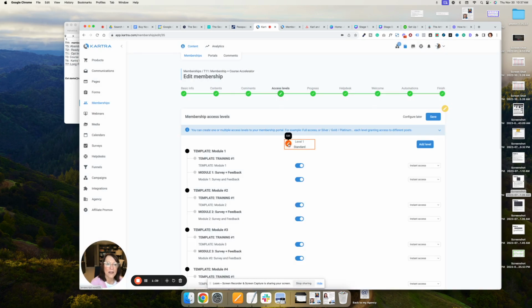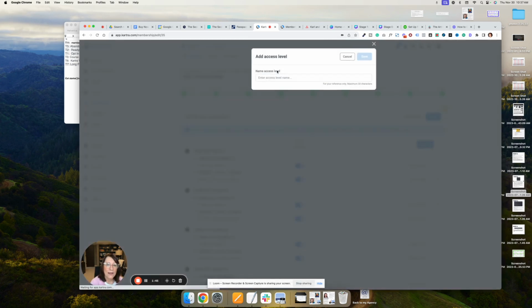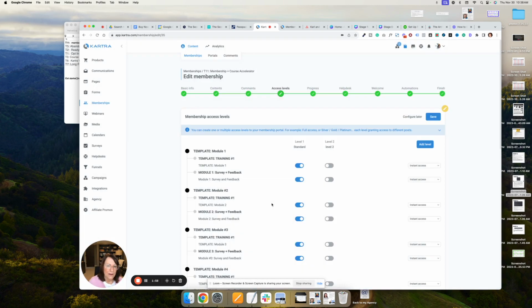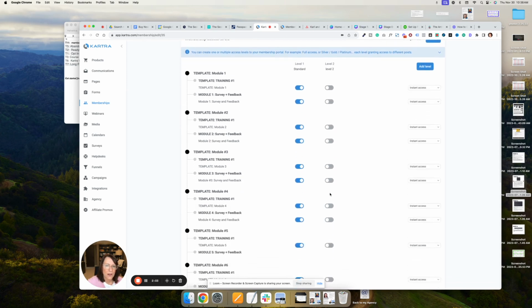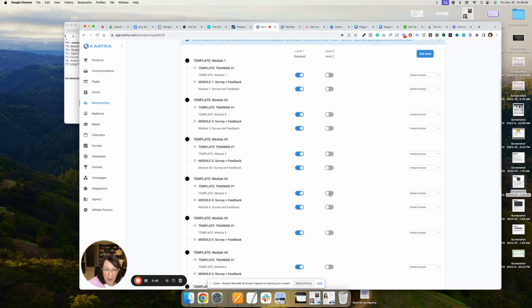So basically it's as easy as this, right? If you want to do a standard level, which is they got everything in there, then you can add a new level. We'll just call it level 2 for now. And then what we'll do here is we will add the pieces that go with whatever level that might be. So you're going to want to think about creatively how you want to do that.